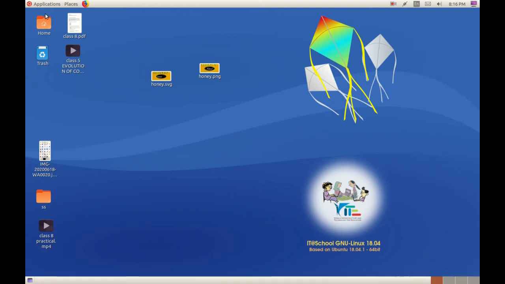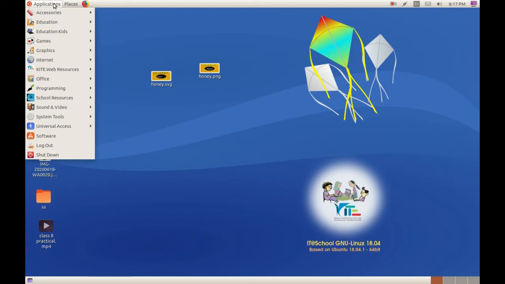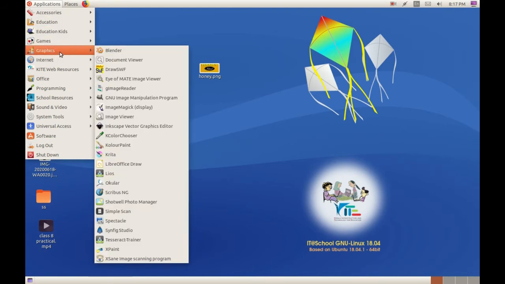This year we have to learn Inkscape. To open Inkscape you have to click on Application, Graphics, Inkscape Vector Graphics Editor. Write the path: Application, arrow mark, Graphics, then you have to click on Inkscape Vector Graphics Editor. You're sitting with the notebook. Did you note the path? Application, Graphics, Inkscape Vector Graphics Editor. I'm going to click.